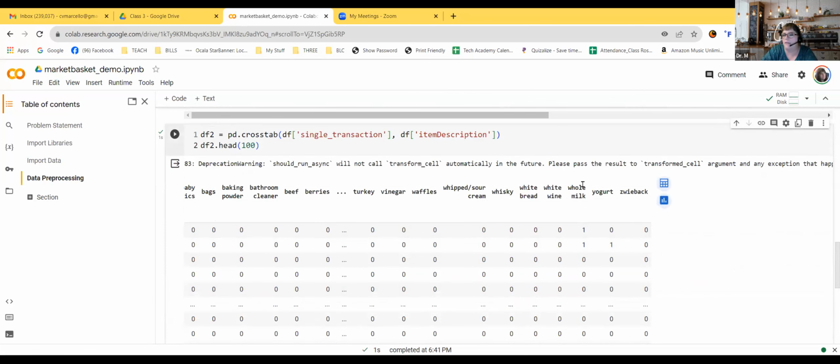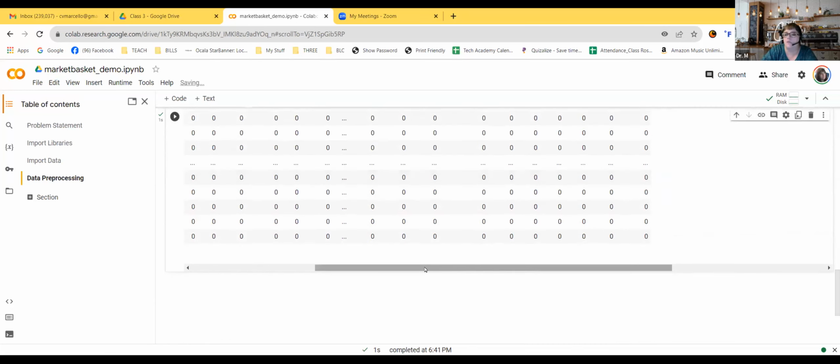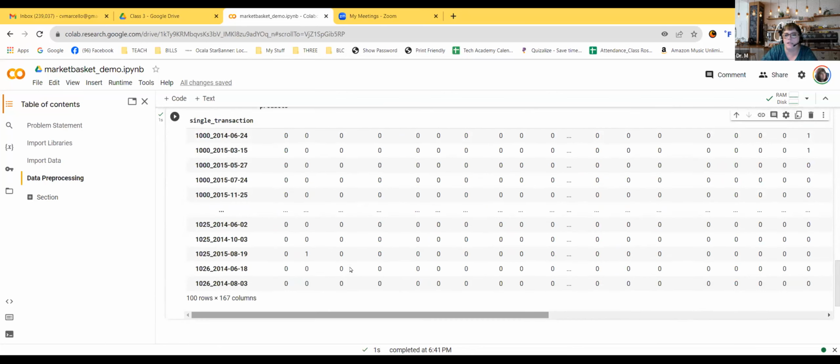For example, here we have whole milk, there's a 1. Whole milk, there's a 1, and yogurt, there's a 1. So we see there's a lot of zeros, and that's okay. There's over 100 columns, and while most people only shop for 2 to 3 items, we know that just based on the domain. Our data is looking very sparse, lots of zeros, and it looks almost like a garbage data set, but it's not. It's very rich.